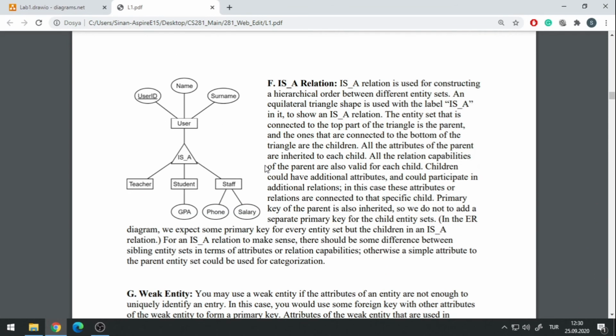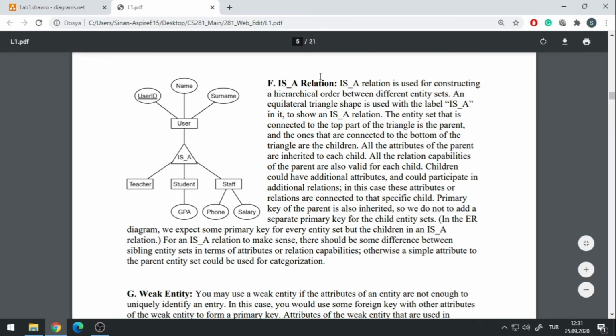We also have a special kind of relation called is-a relation that defines a hierarchy. Let's say we have users. User is the parent, and all the children of this parent are going to also inherit the attributes and the relation capabilities of the parent. So let's say if this user is making some relation, then that means teacher can be in that relation as well, student can be in that relation as well, staff can be in that relation as well, because it will inherit all the capabilities of the user, of the parent, and also all the attributes of the parent.